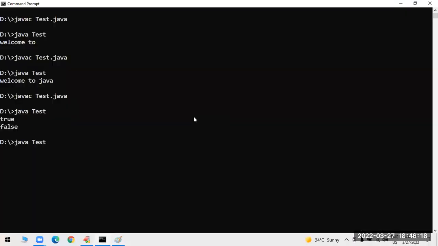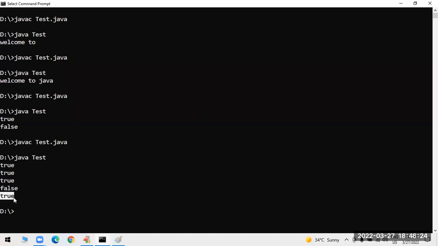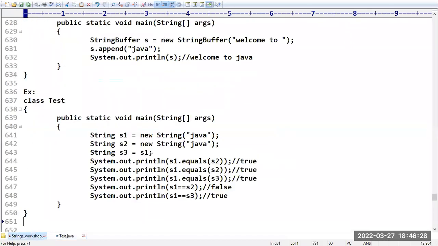Sir, observe this. Yes, the first three contents are the same. Next, the reference is not the same. The reference is the same. This is nothing but how my string is going to work.